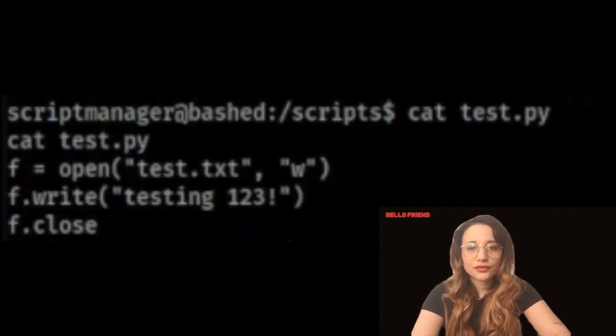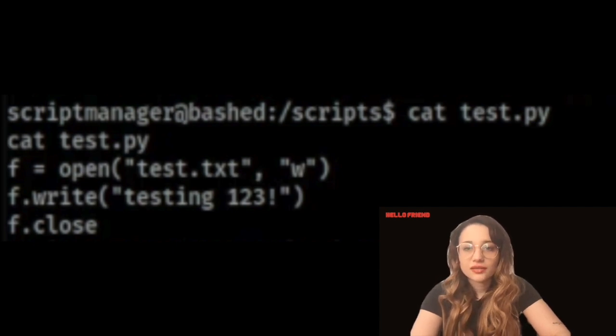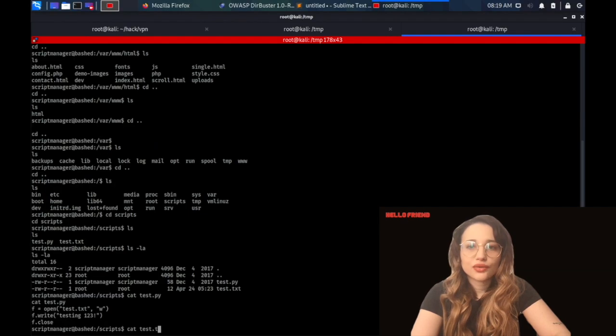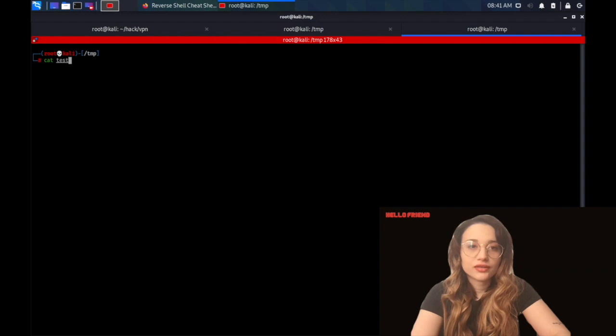So I'm just checking out of curiosity what this file, test.py, is. As you can see, it's writing to a file called test.txt, and it's writing the following content, testing 123, exclamation mark, cool, and closing the file. Nothing fancy, and I'm just checking the content of test.txt. I'm assuming that there is a cron job working in the background to run this Python script.